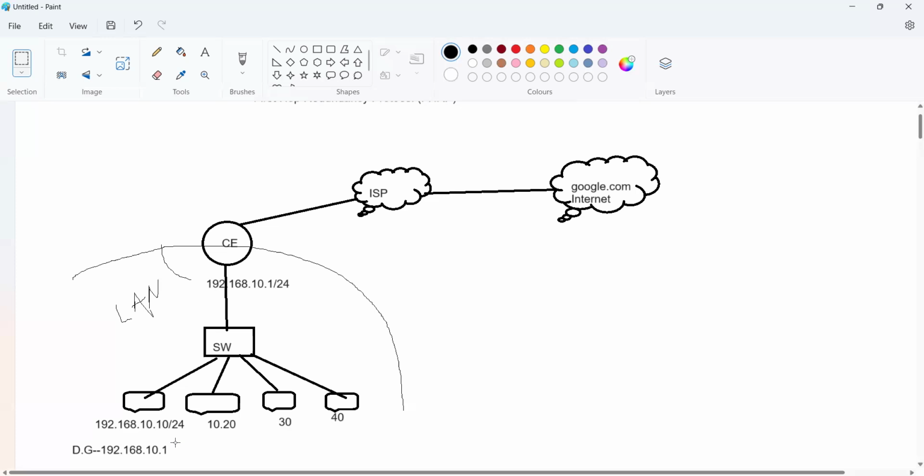So everything is working fine. But if this link goes down, can we still reach the internet? The possibility is there, we may be able to reach. No, not if this link is down. So is there any solution for that?